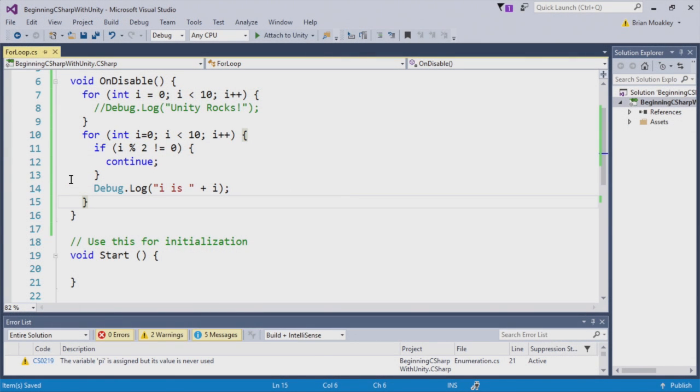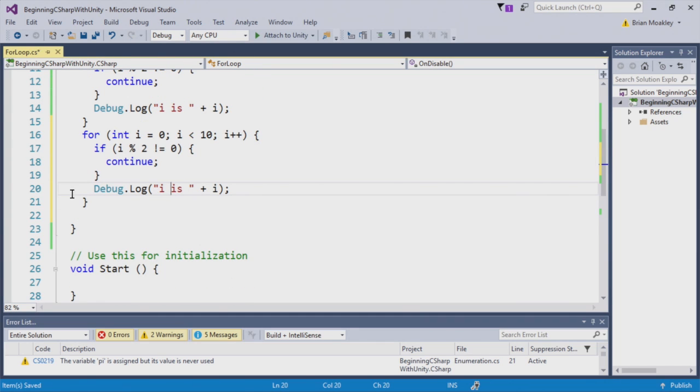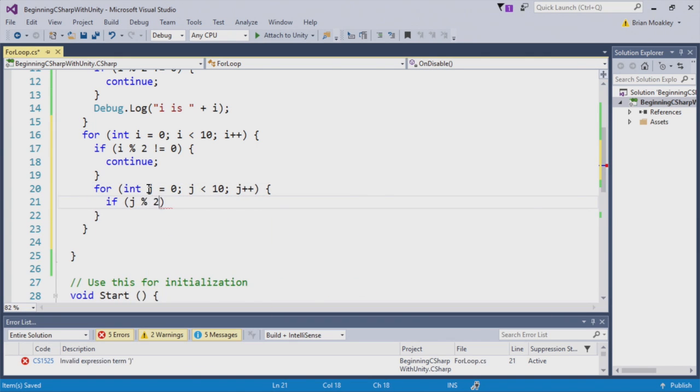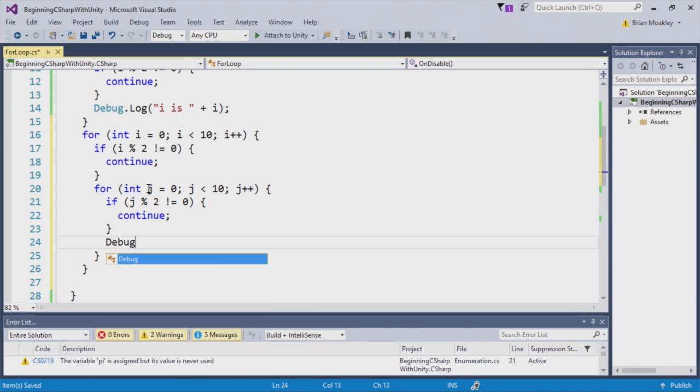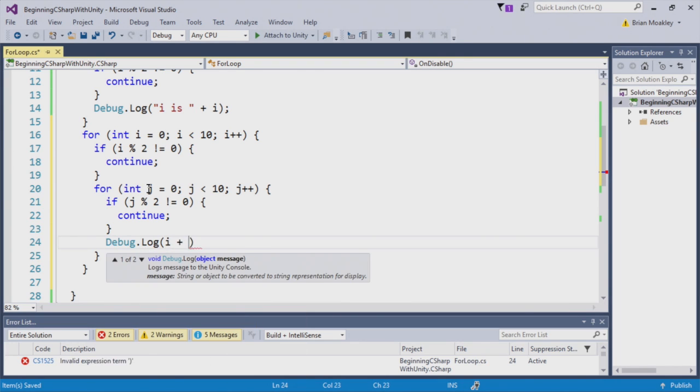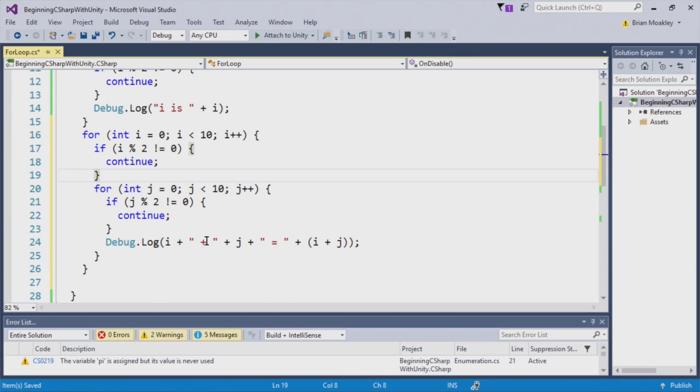Now, believe it or not, you can actually have loops within loops. I'm going to copy this, and instead of printing out this here, what I'll do is create another loop. Since we already have i declared within this scope, I'm going to create another variable, and I'm just going to call this j. We'll have the same sort of logic. We'll continue the loop if it's an odd number. And what we can do is simply add i and j together. All this is doing is printing out i plus j equals, and then we add these two together.